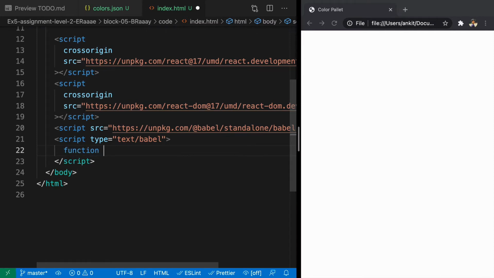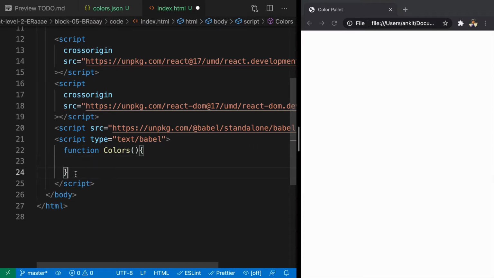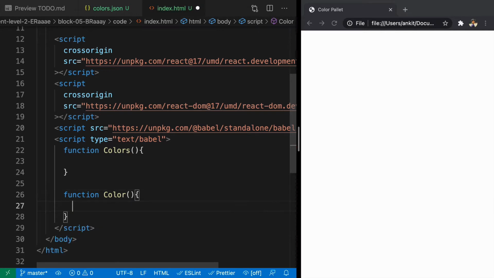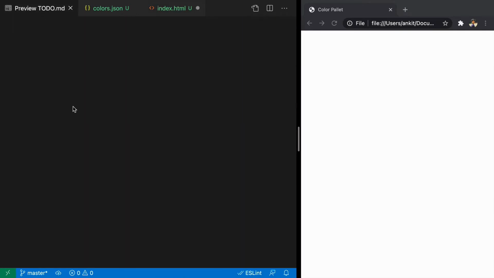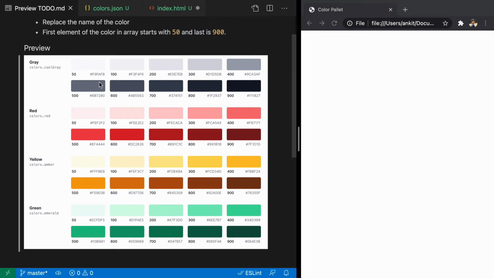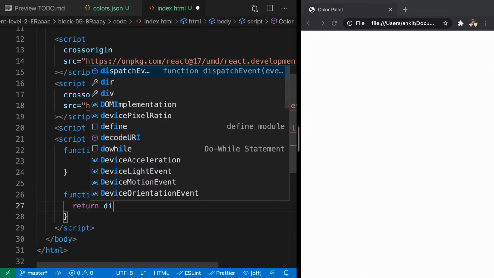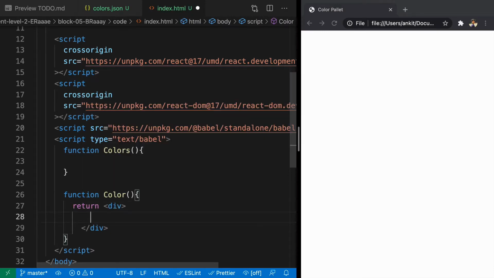So we'll say function Colors, and Colors is going to have multiple Color components. For that, we'll go ahead and create another component, Color, and each color is going to have two sections. One section where you have the name and another section where you have all the different colors. So for that, I'm just going to return a div element. Inside this div element, I'm going to have two different divs. One div will be an aside and another one will contain multiple lists.